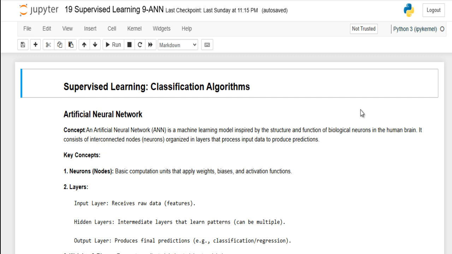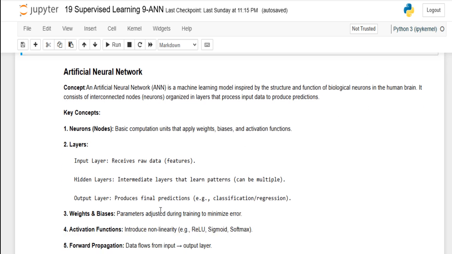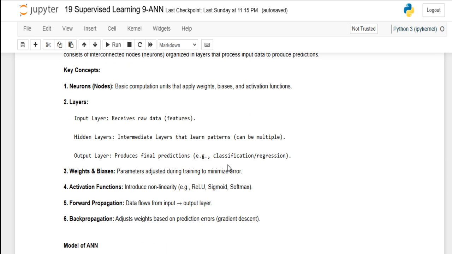We also have weights and biases, which are the parameters that are adjusted during training to minimize error. We also have the activation function, which I explained above, which introduces non-linearity, such as ReLU, sigmoid, softmax, and so on. We also have what is called forward propagation, which means the direction of the data. Data flows from the input to the output layer. We also have backward propagation, which adjusts the weights based on prediction error, that is gradient descent.